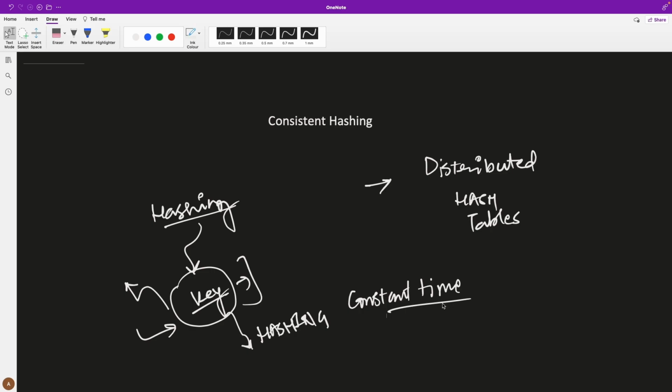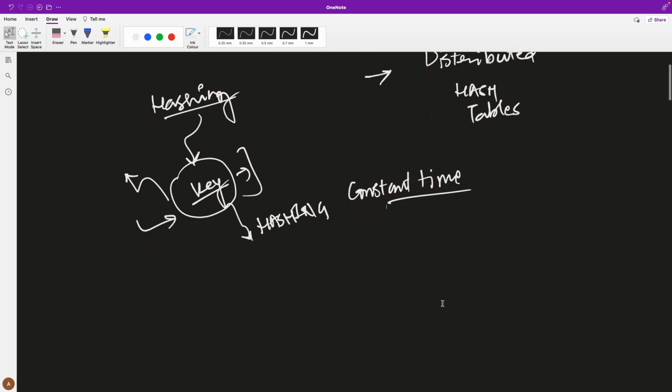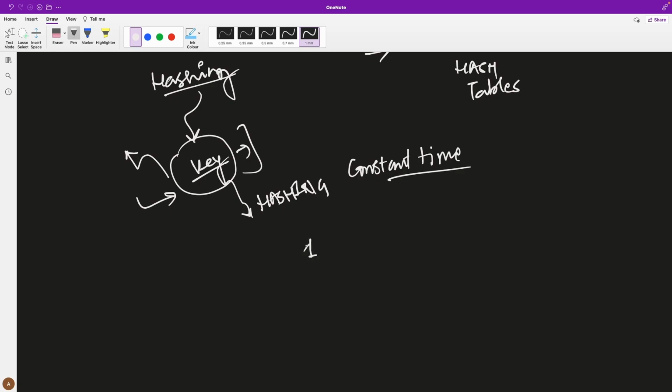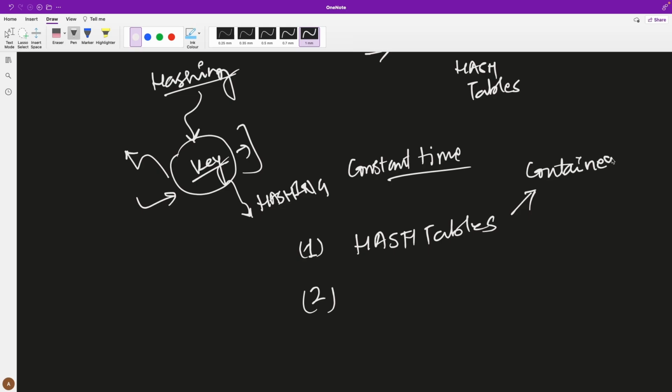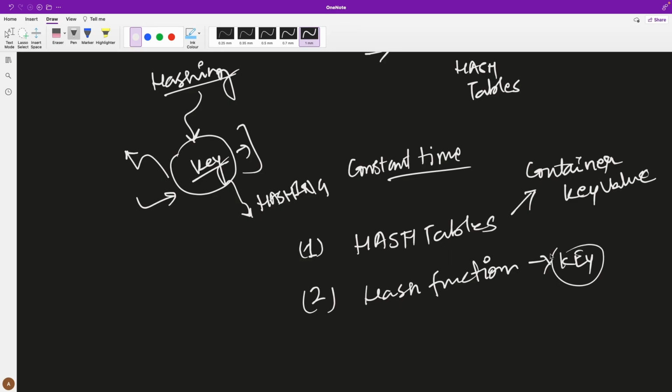Hashing has basically three major components. The first one is the hash table, and this hash table is the container which actually stores your key value pairs. The second one is the hash function, and this hash function basically takes your key and tries to map this key into the hash table where it can be stored, and this is a forward hash function.